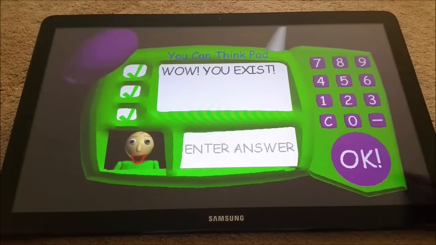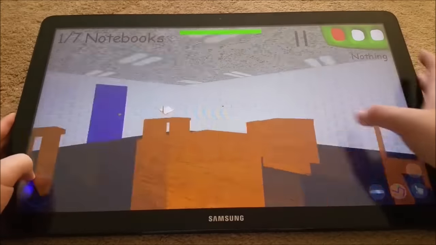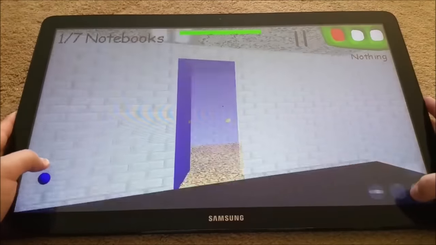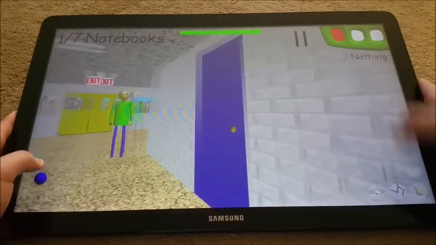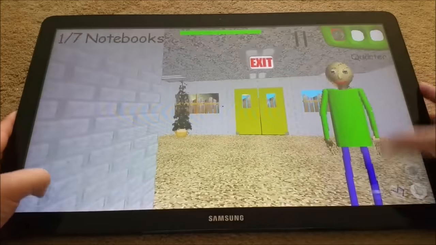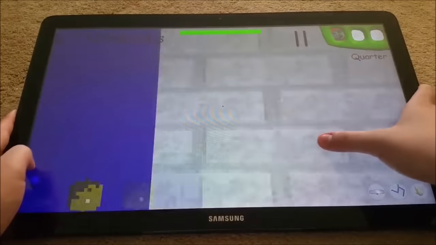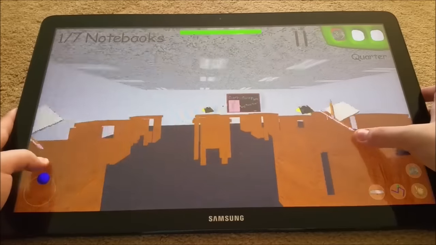And then 2. Wow, you exist. Alright, now, if only First Prize wasn't there for my first try and the second try, I would actually be good to go. Like, very good to go. So First Prize is probably one of the hardest characters in Android. Probably. Oh, okay. Alright, let's go around here.